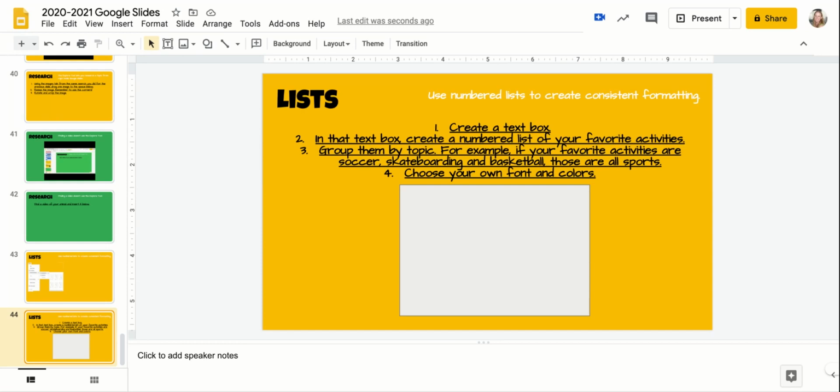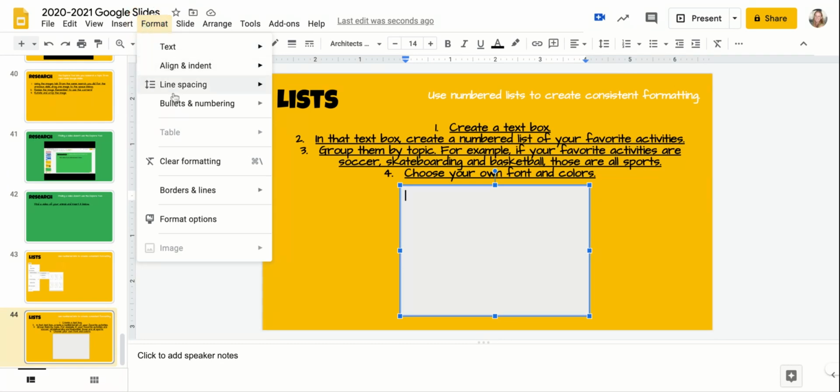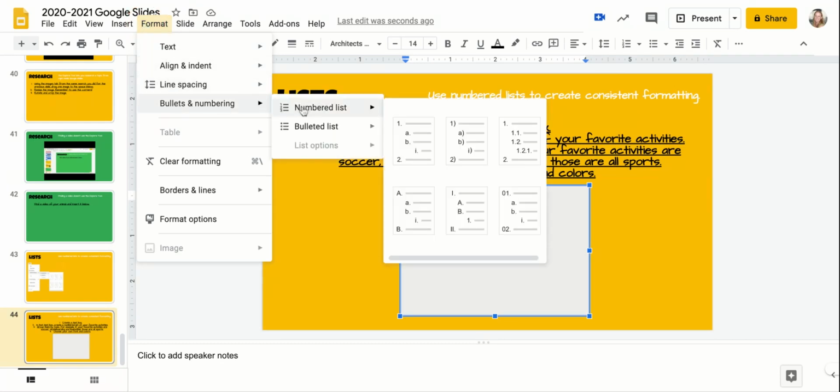There's two ways that you can make a list. But the first way, you always need a text box. I'm going to create a text box to start with, which we're very used to doing by now. And then I need to create a numbered list of my favorite activities. There's two ways to get to the numbered list. The first is here under the numbered list, or I can go to Format, Bullets and Numbering, choose Numbered List.